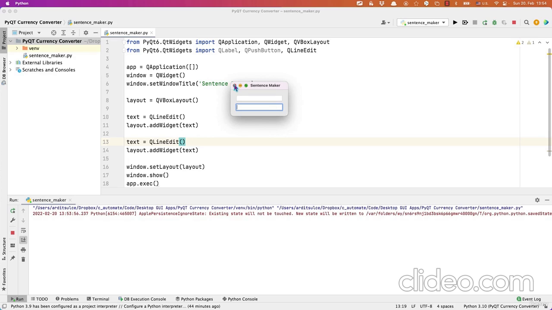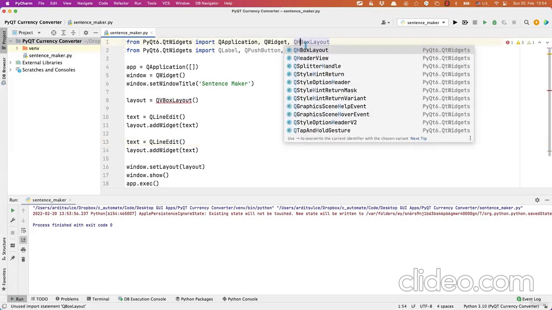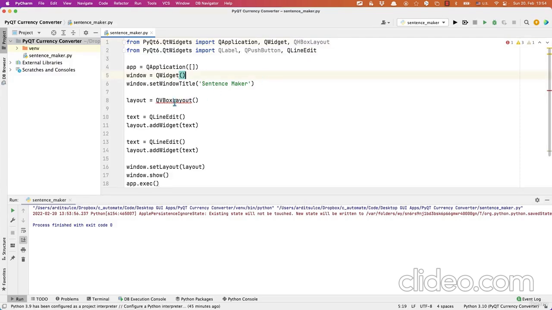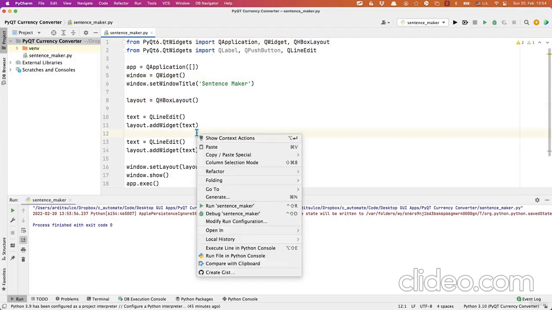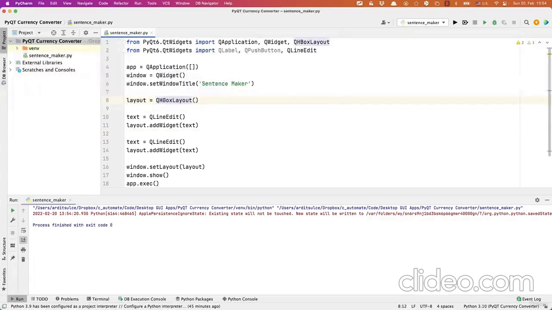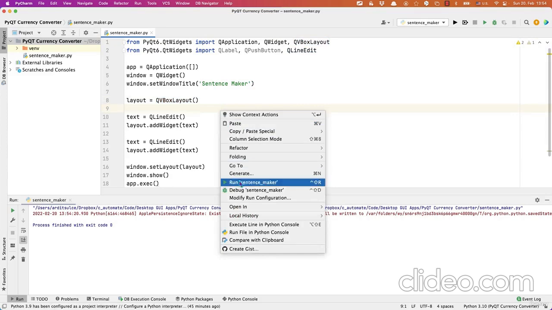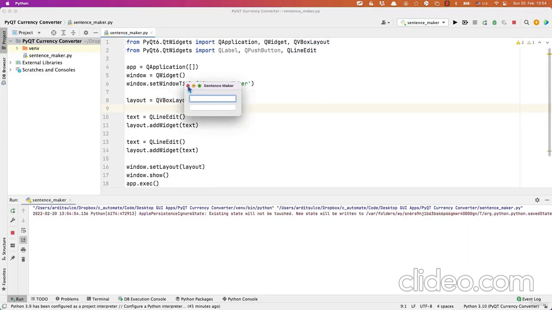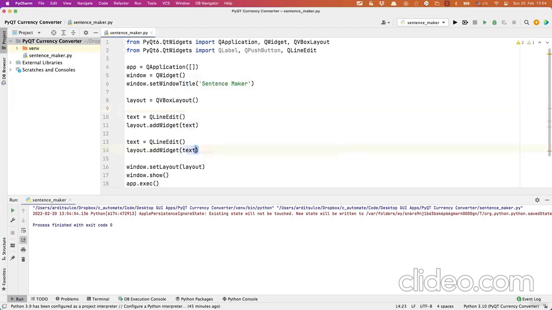If you want, you could use a QHBoxLayout here and then use it here as well and then run, and you're going to see that the widgets are stacked horizontally this time. For our application, we want to add widgets vertically, so I'm going to undo the changes and keep QVBoxLayout. So run again to see. Yeah, that's it.